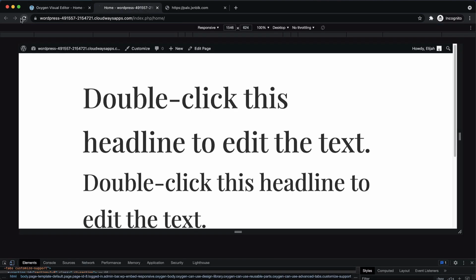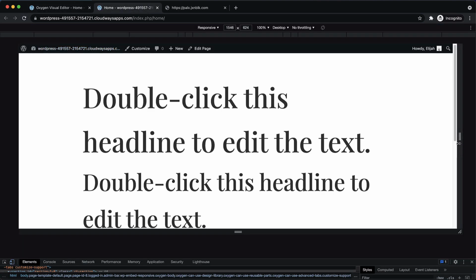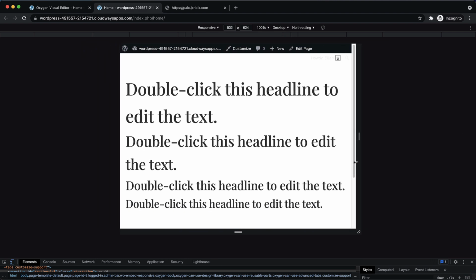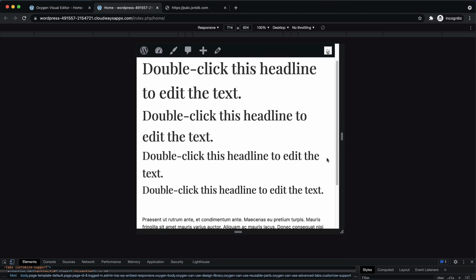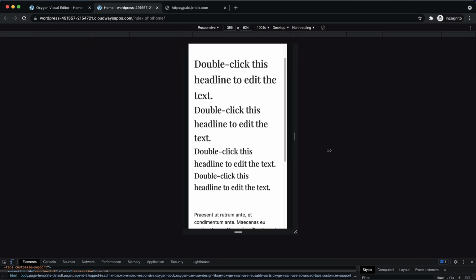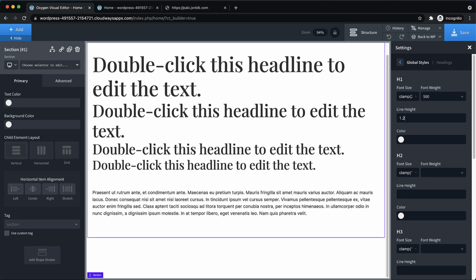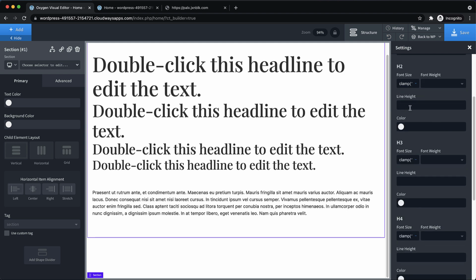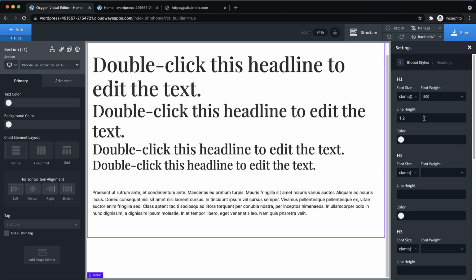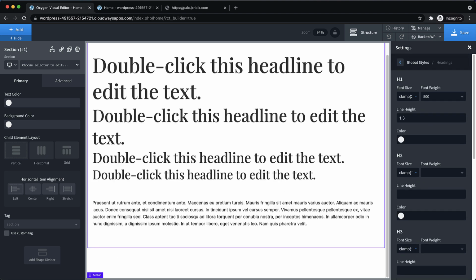So let's jump up here and just look. We've got our big H1, H2, H3, H4, and they're all scaling just fine. Now, another thing I like to do is adjust the line height. Now, we only need to adjust it once for the H1 element, and that will cascade down to the others, unless you wanted different line heights for each one. But in this case, I think something like 1.2 or 1.3 will work pretty good for all of them.